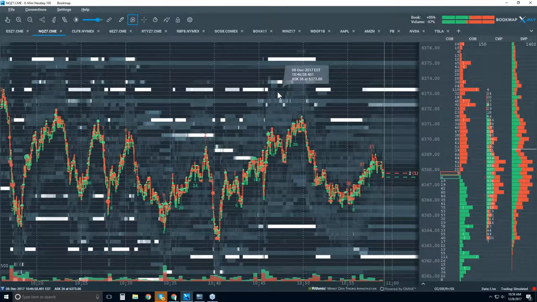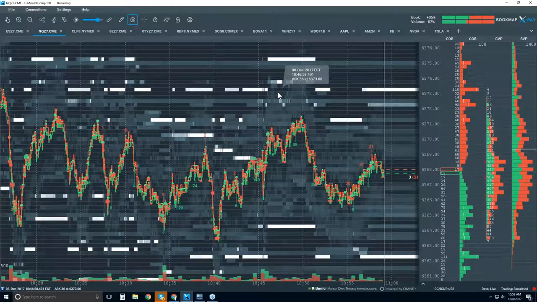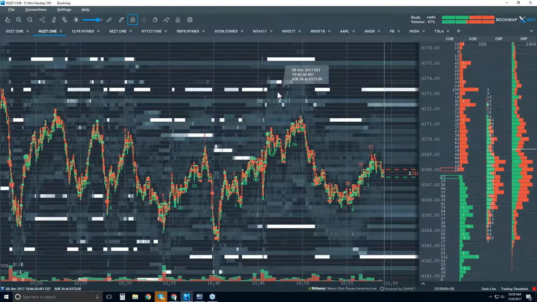The heat map takes into account quantities of the book of offers in proportional way, S&P supply and demand.